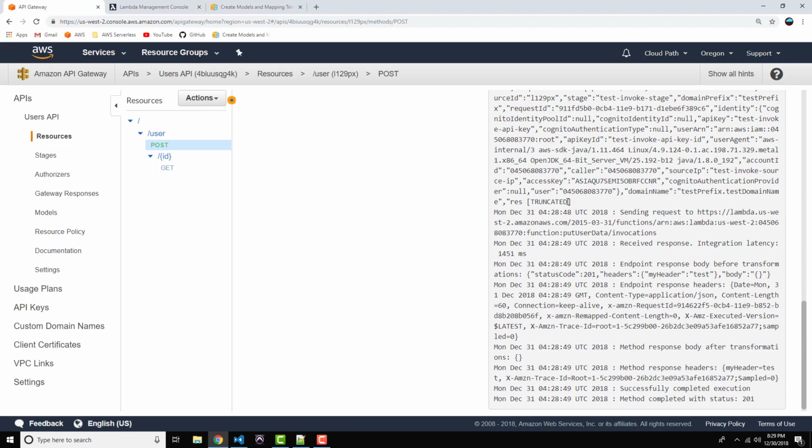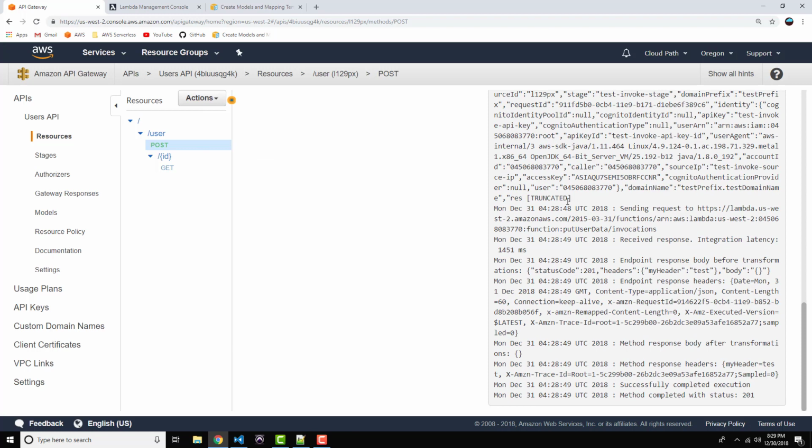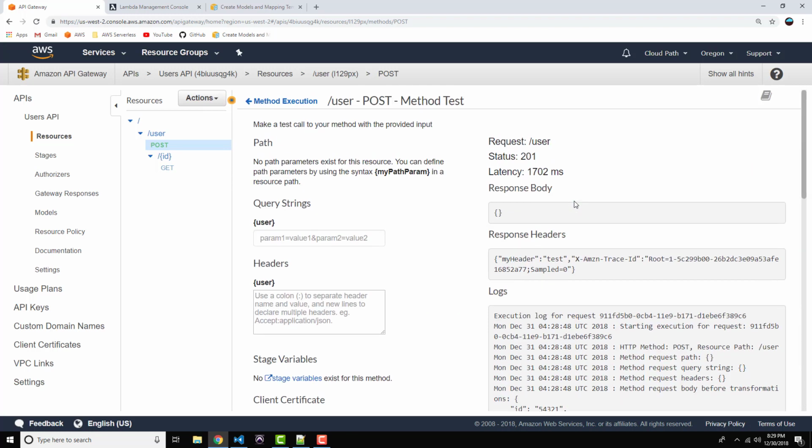And I don't see anything off in the logs. Everything looks good to me. So what we can do now is head on over to DynamoDB and just ensure that our newly created user is in fact in the system.